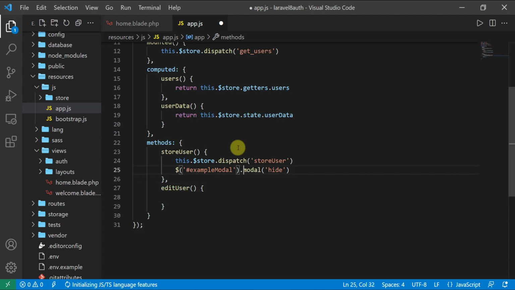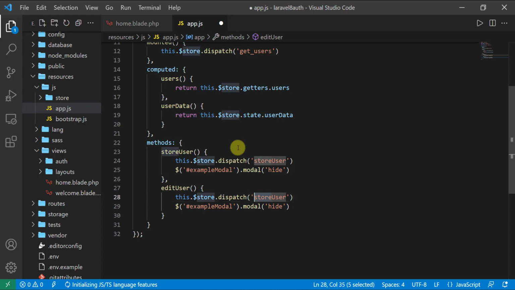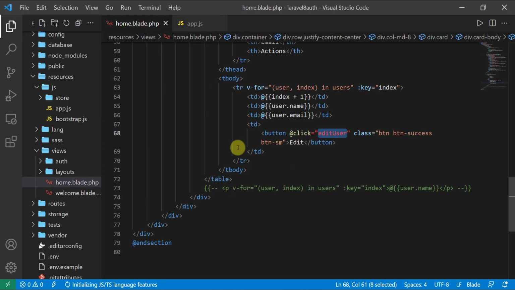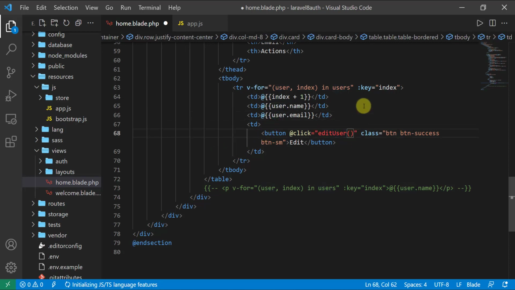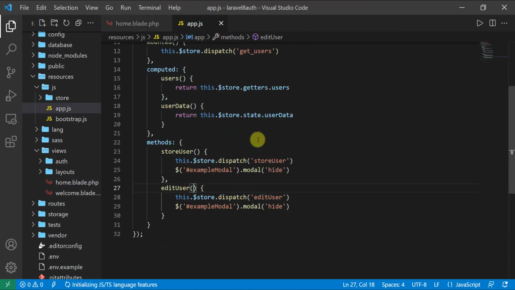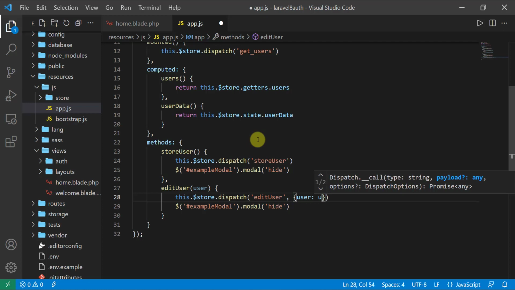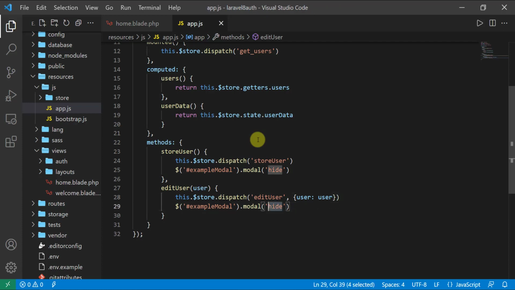Inside here we will use the same model, so let's copy these two lines of code and paste them here. We will dispatch an action for the editUser also because we want the user data. So let's say editUser, and don't forget to pass your user data to this editUser method. In the blade we can say editUser with parentheses and send this user object. Now we have access to this user in the app.js editUser method, so we can pass it to the dispatch action. Comma, then an object, let's name it user, colon, then user. And instead of hiding the modal, let's say show.